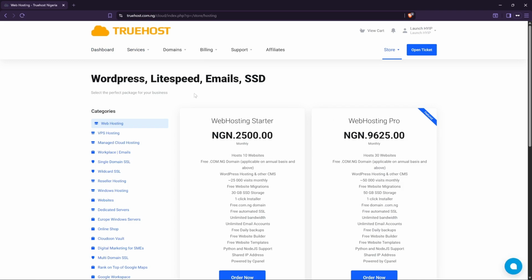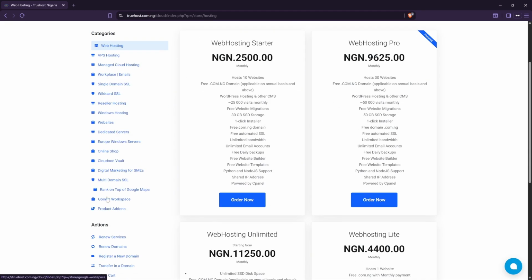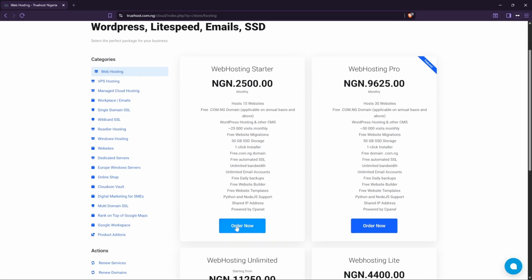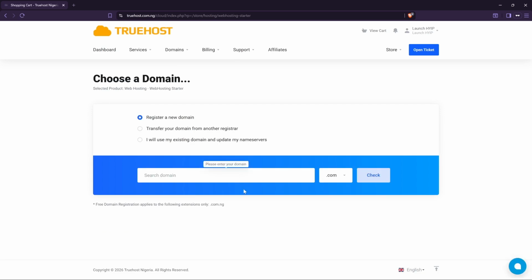Now when you come to other new service, you see different categories because there are several types of hosting. But just focus on this web hosting, and you can see this first one, web hosting starter. You can see the price here, 2,500 naira monthly. Now what you do is click order now. When you want to buy the hosting, it will tell you to choose a domain name. Usually if you're building a new site, you're trying to buy a domain name also, but if you already have a domain name, you can use your existing domain. In this case, I'm starting a fresh site, so I'm buying new hosting and a domain name.